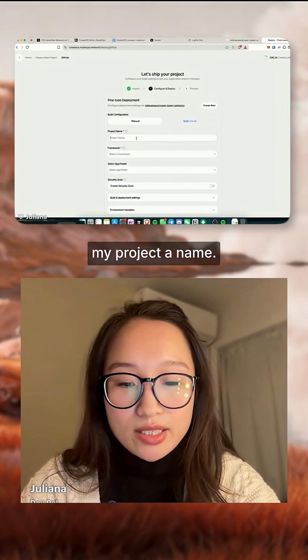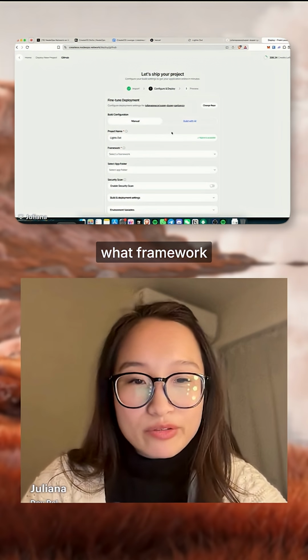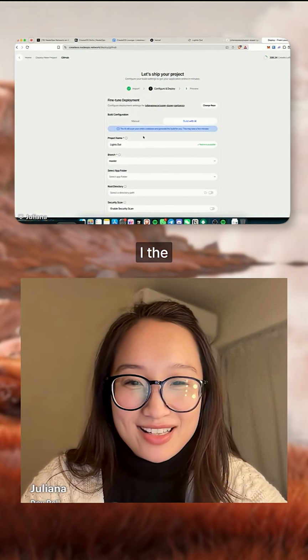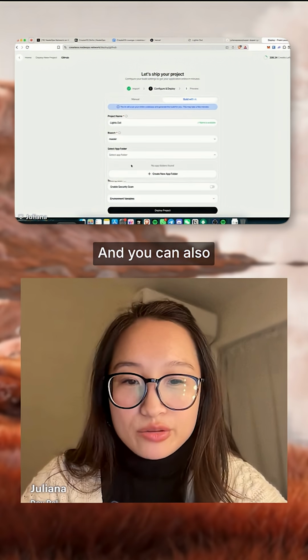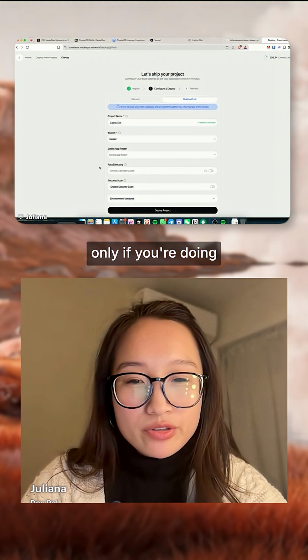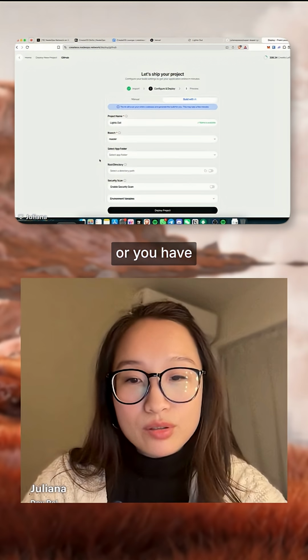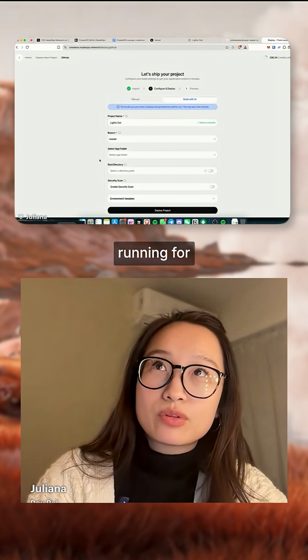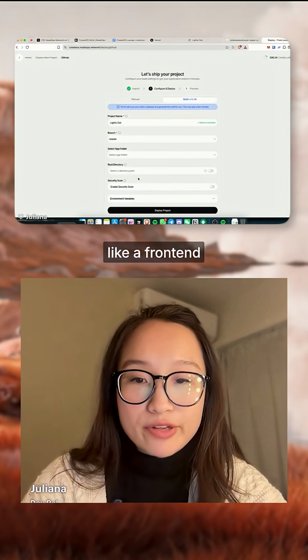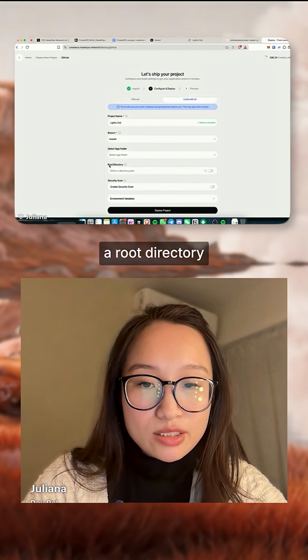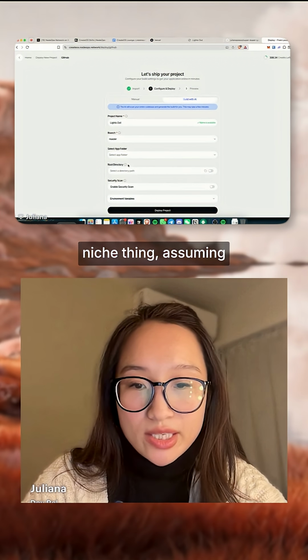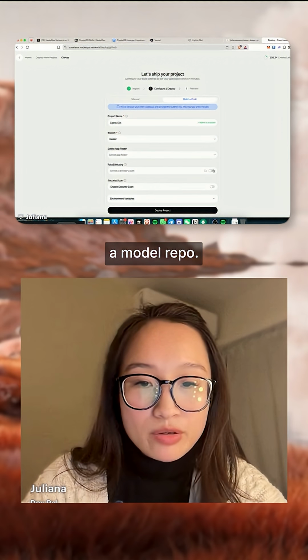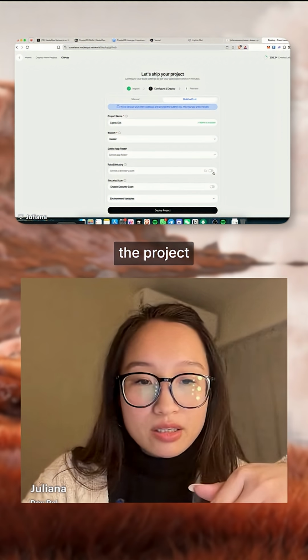Let's give my project a name. Call it Lights Out. I don't know what framework I built it on, so I'm going to use AI. The branch is master, I think. And you can also select an app folder. It's only if you're doing something like a mono repo, or you have multiple repos running for a single project. Let's say like a front end or a back end. And you can also select a root directory. This is a very niche thing. Assuming you are in a mono repo, you want to select the root directory of the project that you're on.